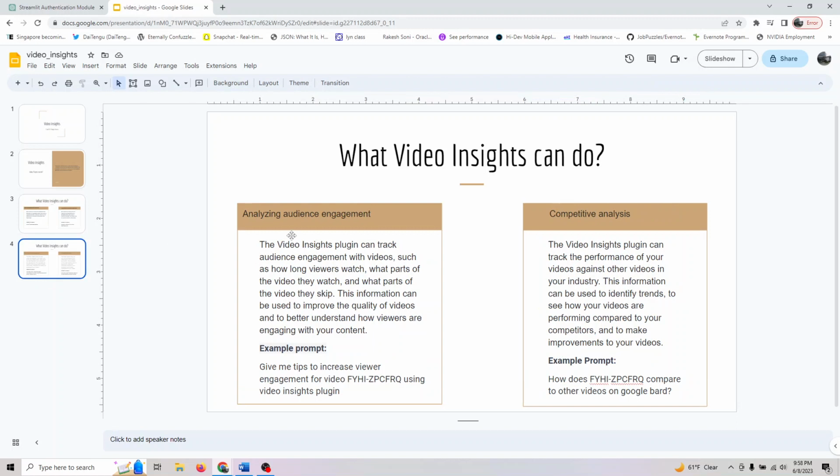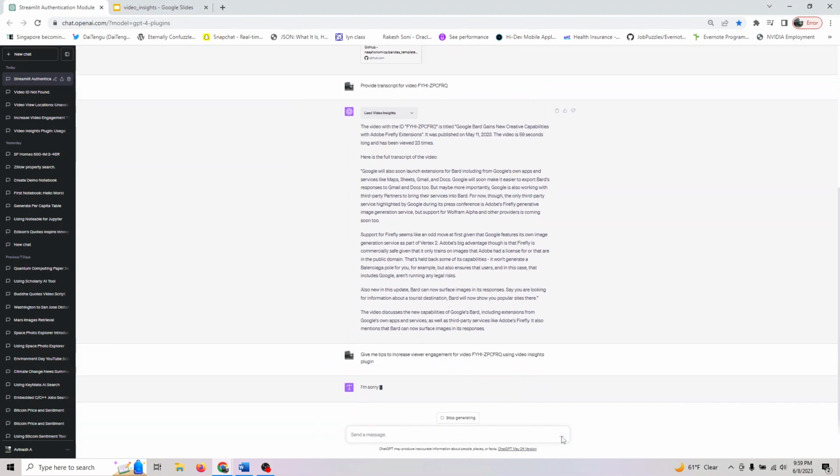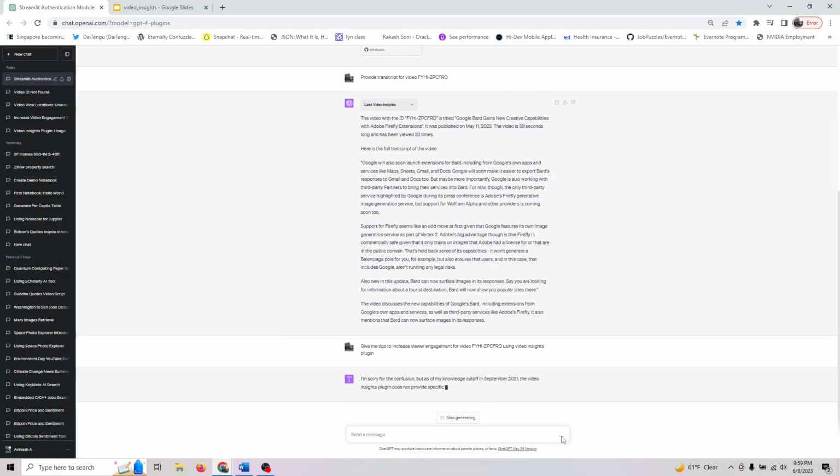And in the next one, you can analyze the audience engagement. So the Video Insights plugin can track audience engagement with videos such as how long your viewers watch your video, which part of the videos they watch, what they skip. This information can be used to improve video quality and better understand how viewers are engaging with your content. So you can crowdsource the data, and based on how your audience is behaving, you can tailor content for them.